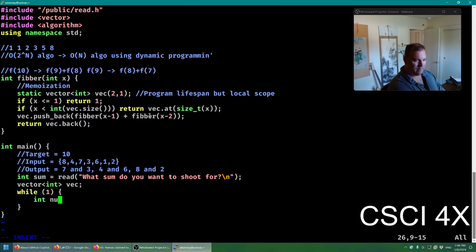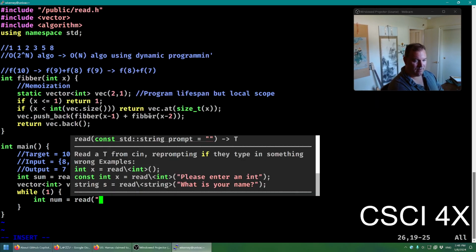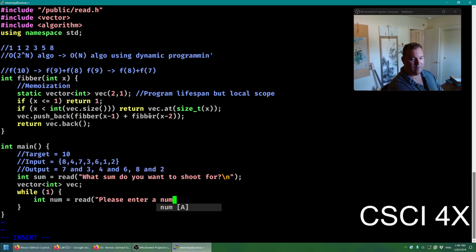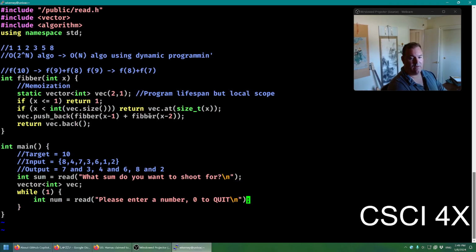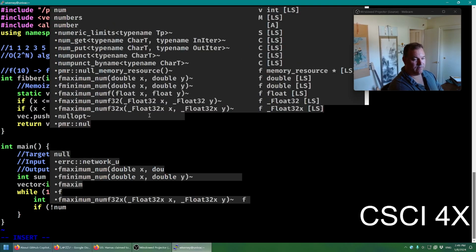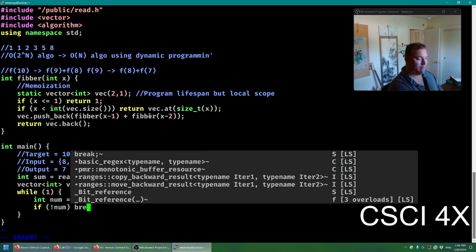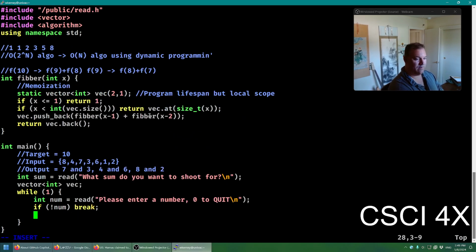Okay, int num is equal to read. "Please enter a number, 0 to quit." And if we get a 0, then we break. If not, we say vector dot push back num. And that is the starting code.